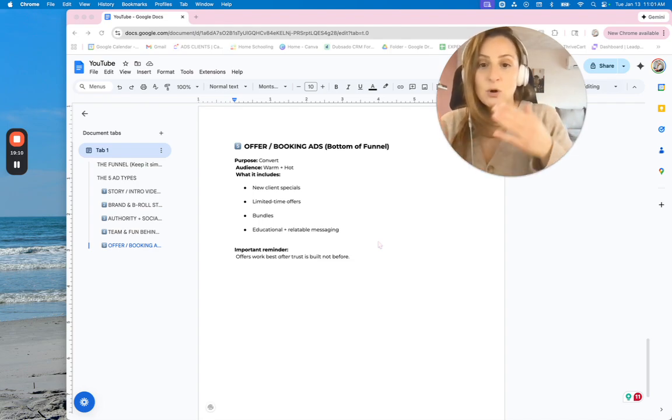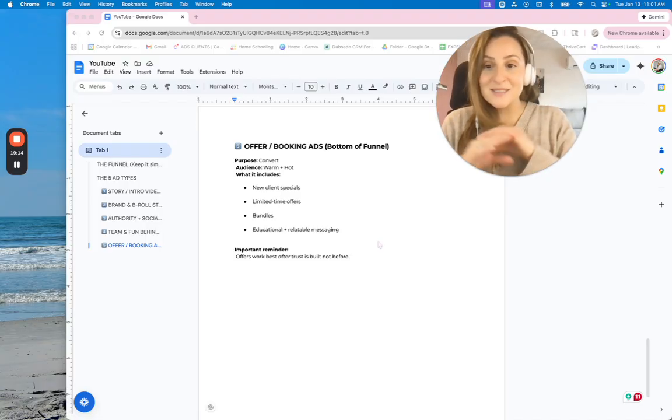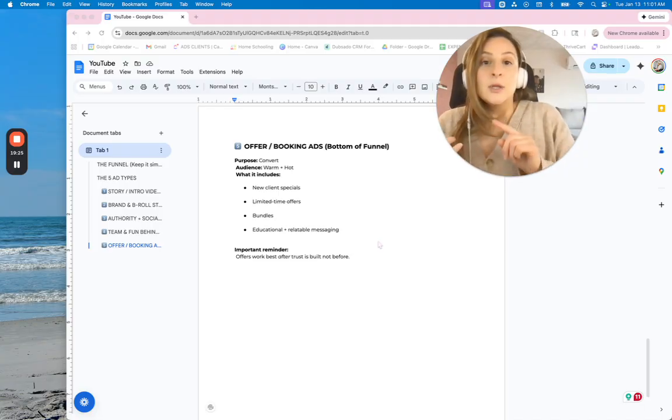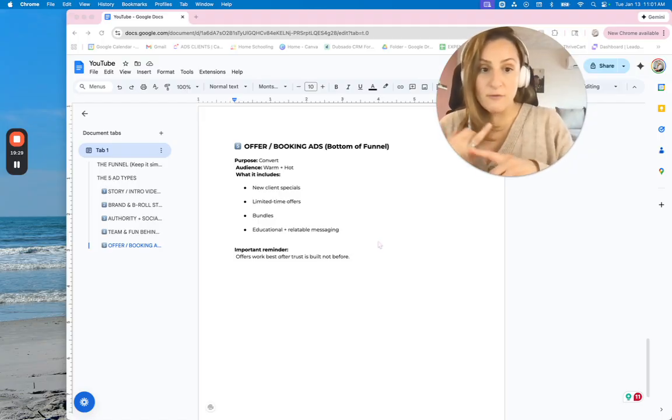And you're going to hit your hot and warm audiences, but you also want to hit a cold audience in this bottom of funnel. You want to target a cold audience in this bottom of funnel piece because, again, you might have impulse buyers who didn't see your first ads, right, in your local area. So what is this going to include? New client specials. If that's something that you want to run, that's something you want to offer, go for it, okay, to get new clients in.